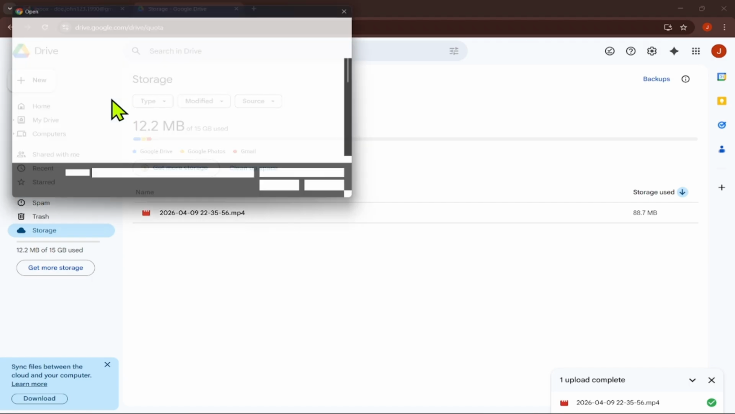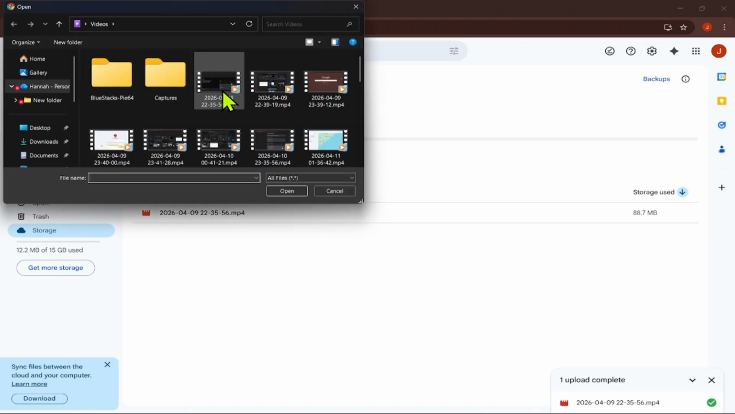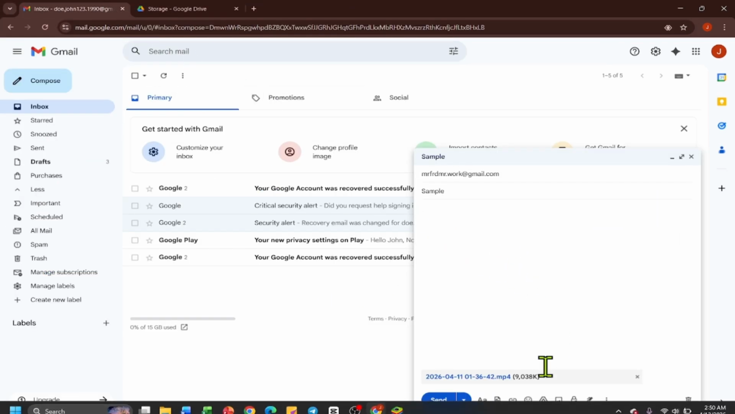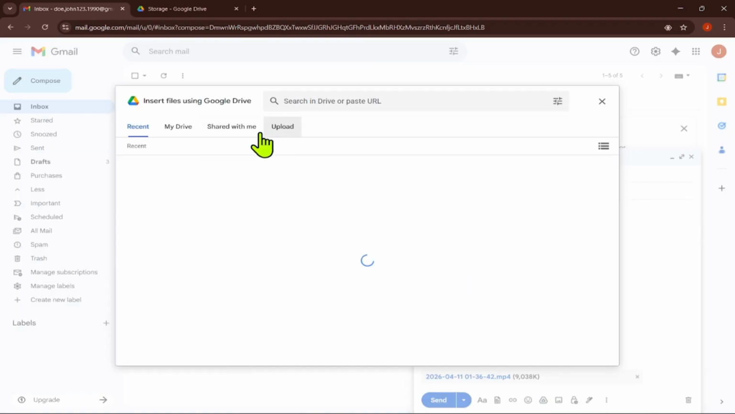Upload the video to Google Drive first, then open Gmail and insert the file from Drive when you write your email. Google's official Gmail help says you can attach Drive files in a message and choose how to send them, including as a Drive link.